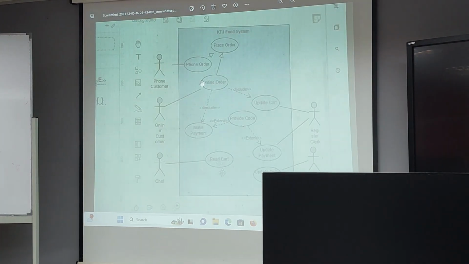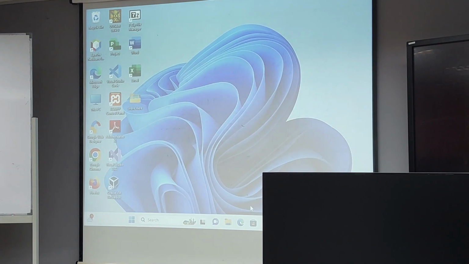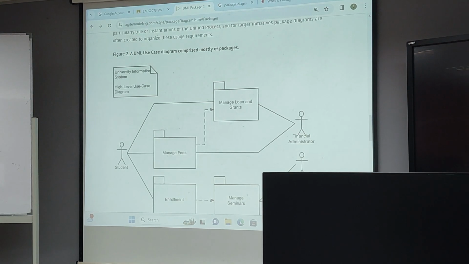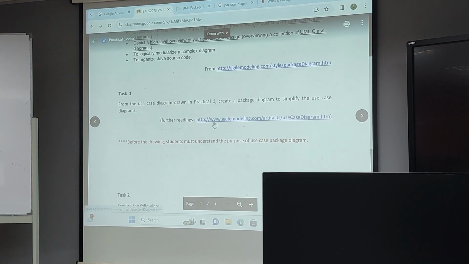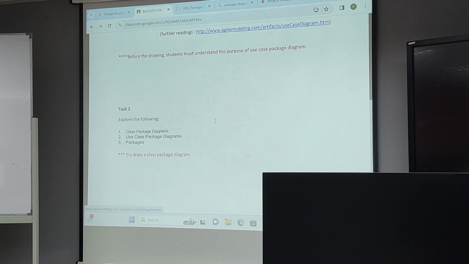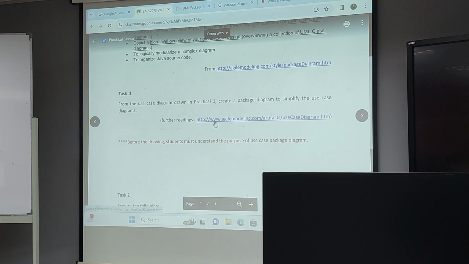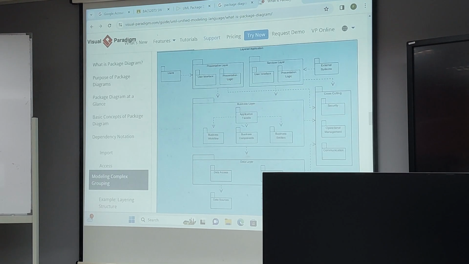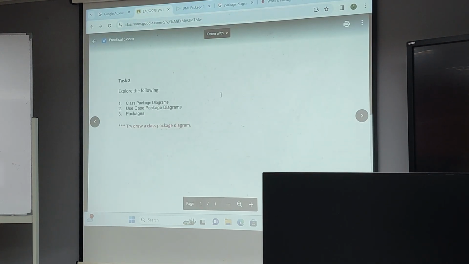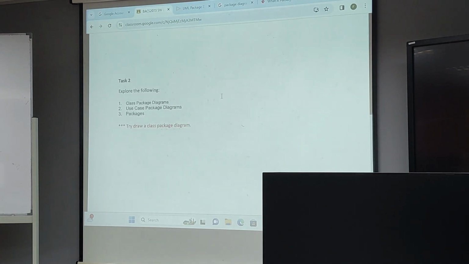Okay, so now, thank you for your use case diagram. For this one, you drew it already so fast. And then the same thing for the class diagram, the package class diagram. Okay, so now, any questions? Any questions for the class package diagram? Any question?